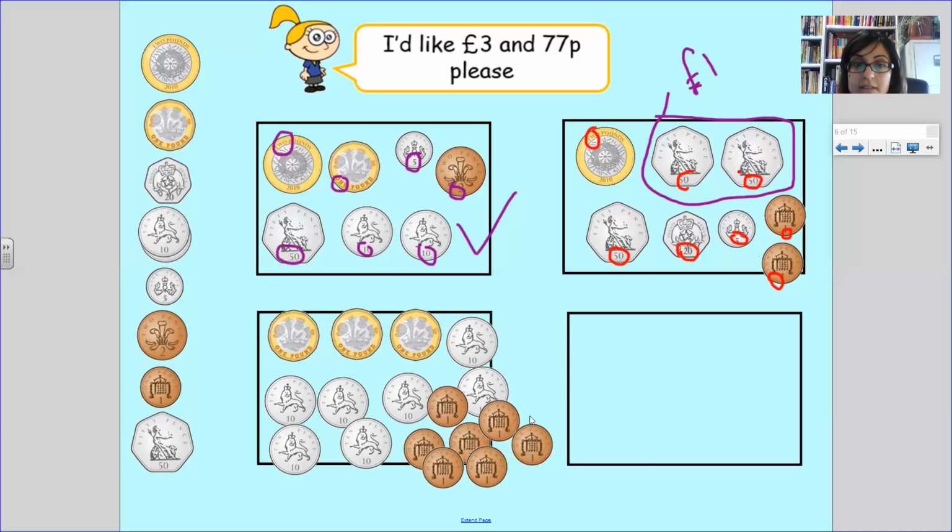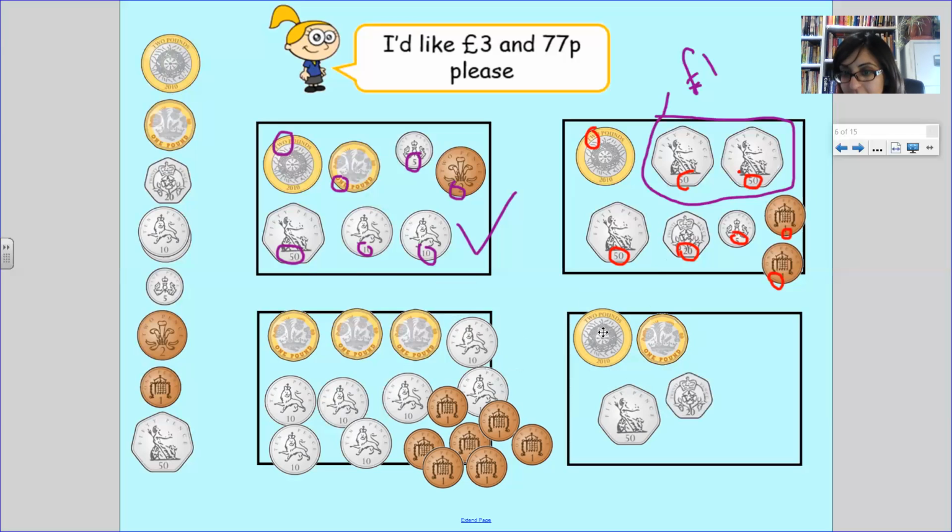This still has the same value, £3, as the box at the top, and these ones here on the right as well. Right, one more way of making £3.77. Here we go. So we're going to have a 2p coin, and we're going to have a £1 coin. It's £3. £3.50. £3.60, 70. We're going to use the least amount of coins this time.